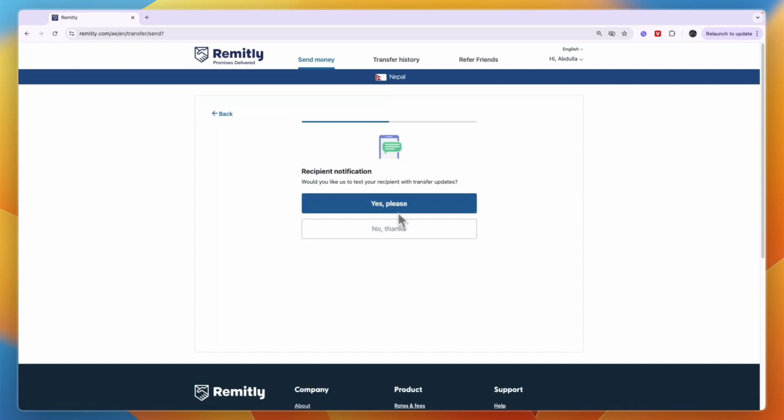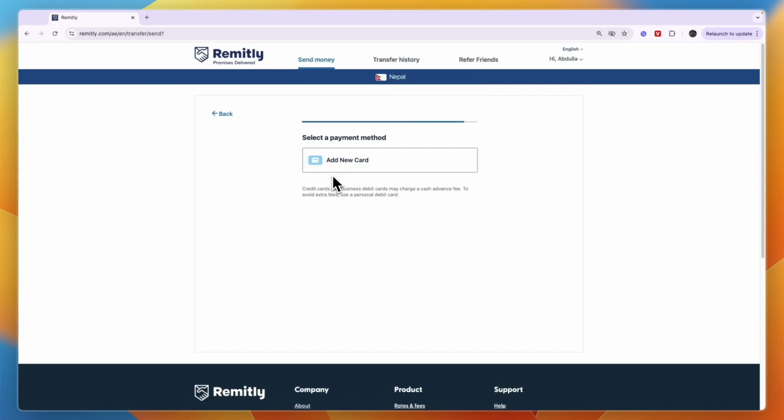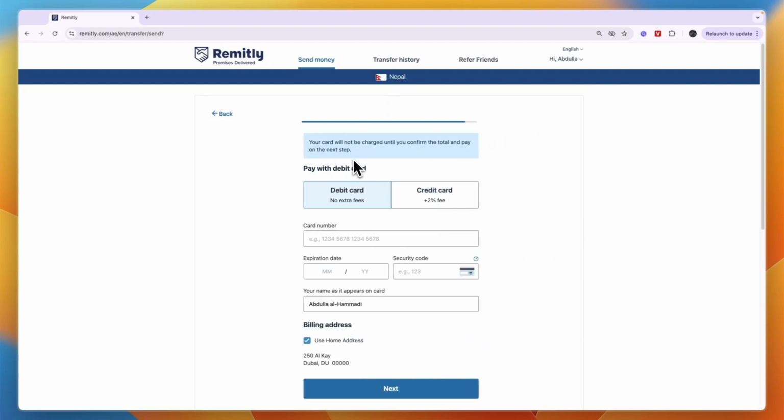Then choose if you want them to receive notifications with transfer updates and select the reason for sending. Then select your relationship to the recipient and select your payment method. So for example, I'll add a card, then I can pick debit or credit card, then just enter your details and click next. Then you will get to an overview of all the details, so make sure that everything is correct. And if it is, go and confirm it and pay for the transfer, and then the money will be on its way to your recipient.